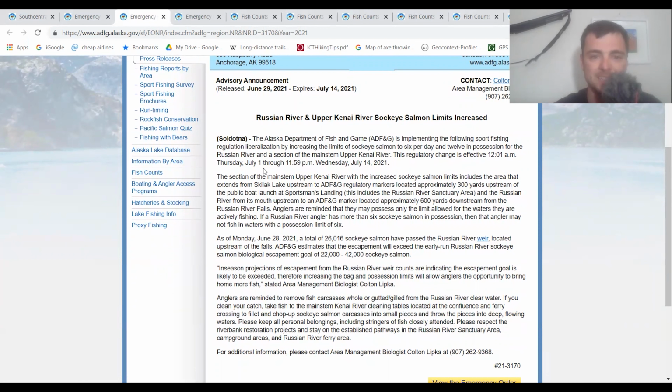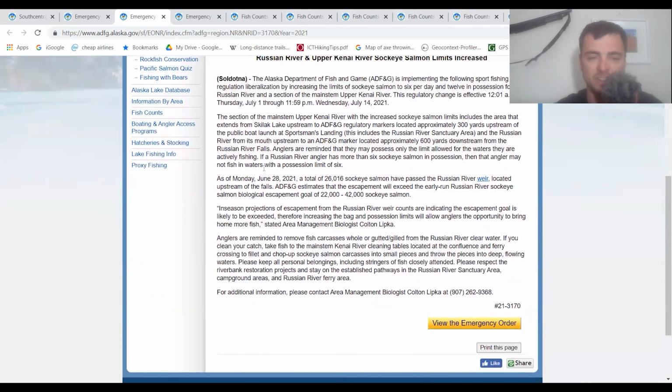The section of the main stem Upper Kenai River with increased sockeye salmon limits includes the area that extends from the Skilak Lake upstream to Alaska Fish and Game regulatory markers located approximately 300 yards upstream of the public boat launch at Sportsman's Landing. So, okay, good. Let's take a look at that.